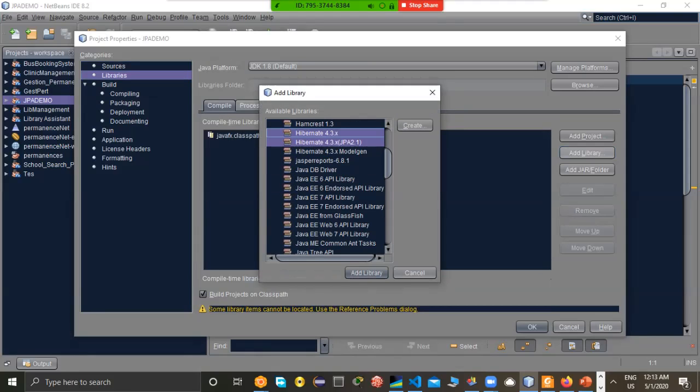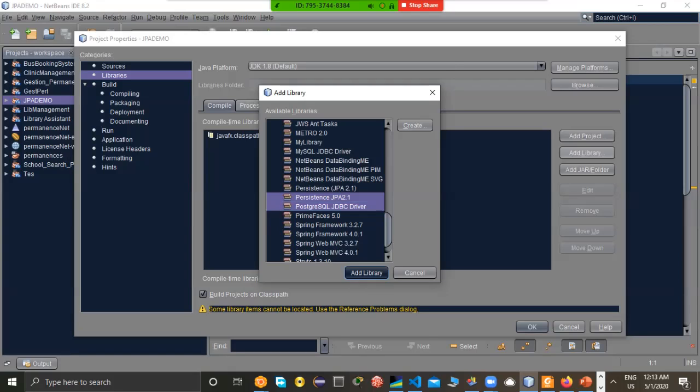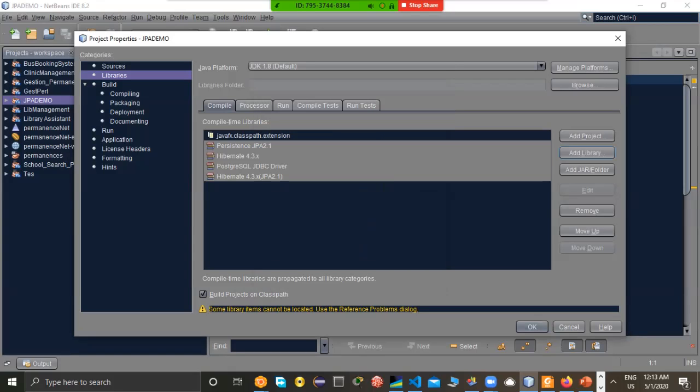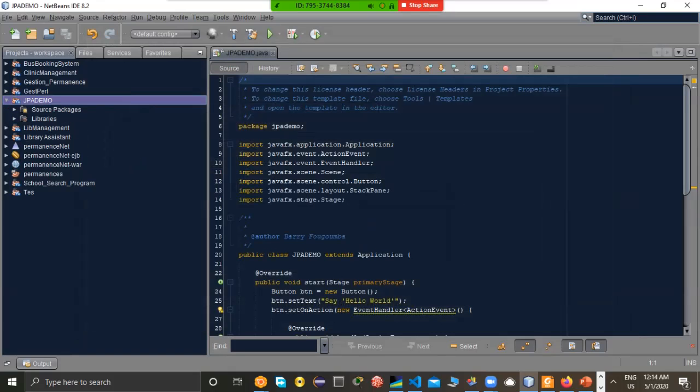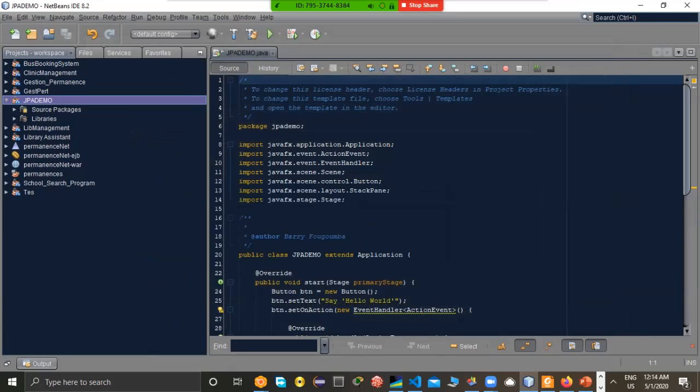We need also a connector since we are using Postgres, so we are going to select a Postgres connector. We have also here persistence JPA 2.1. I will select also PostgreSQL. We add these four libraries. They are going to be fair enough for us to do what we want to do. These are the libraries that we need.